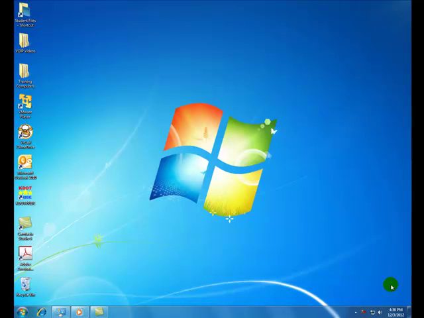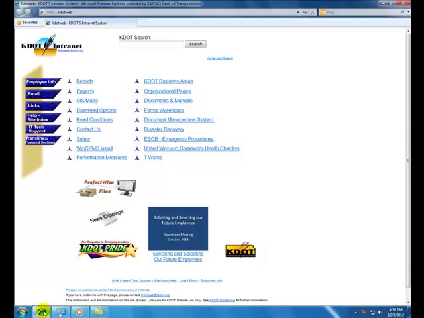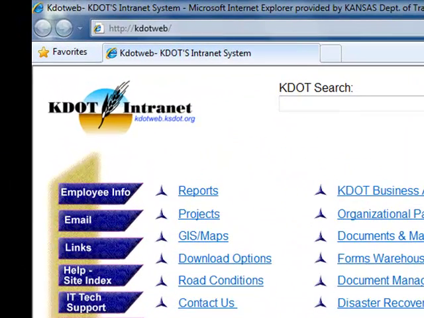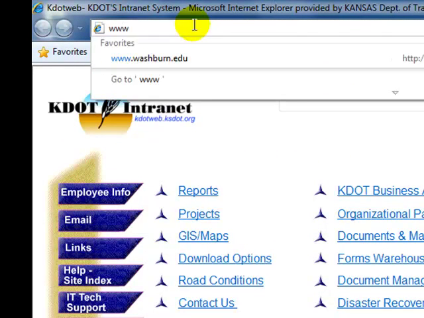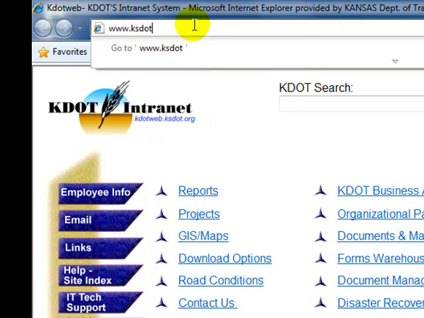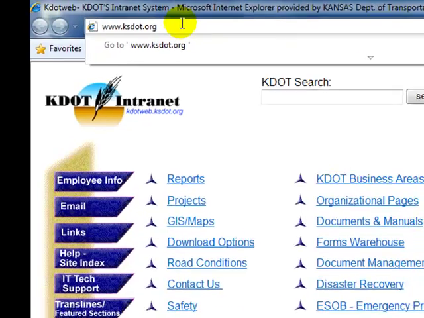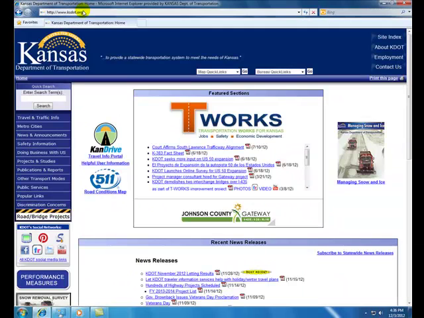Now that you know exactly what you need, we can get started. First, start by opening up your web browser. In this case, I'm using Internet Explorer. However, the tool will run best when using Google Chrome, but any web browser will do. Once your web browser opens, navigate to your address bar and type in www.ksdot.org and press enter. This will take you to the Kansas Department of Transportation's website.